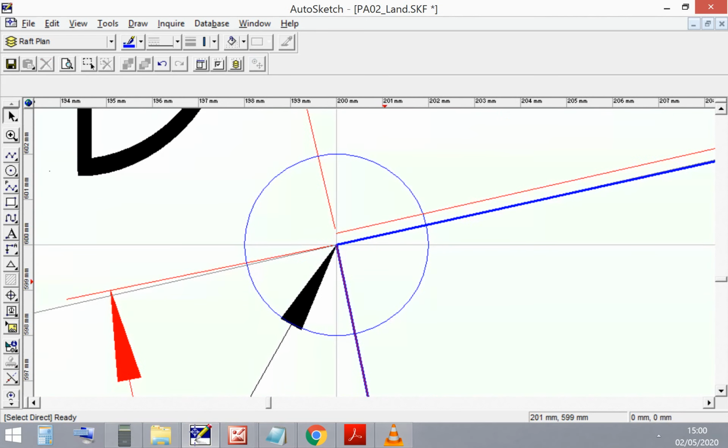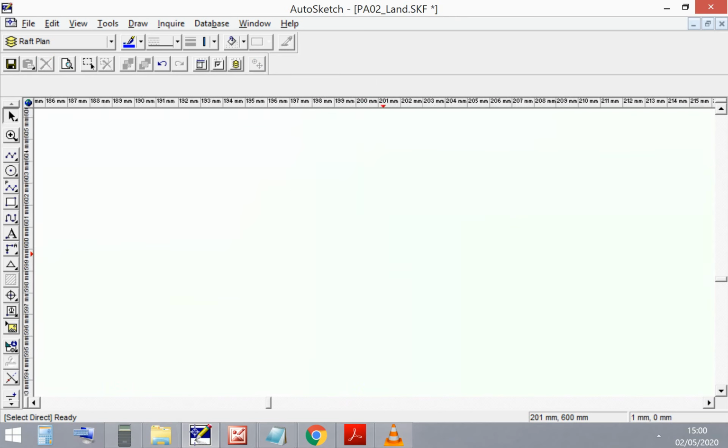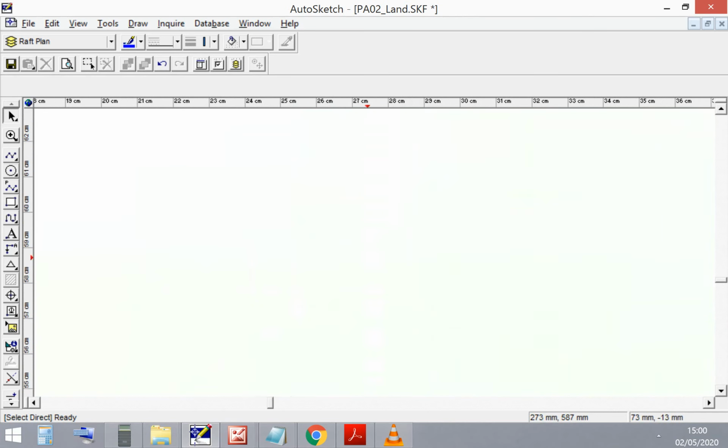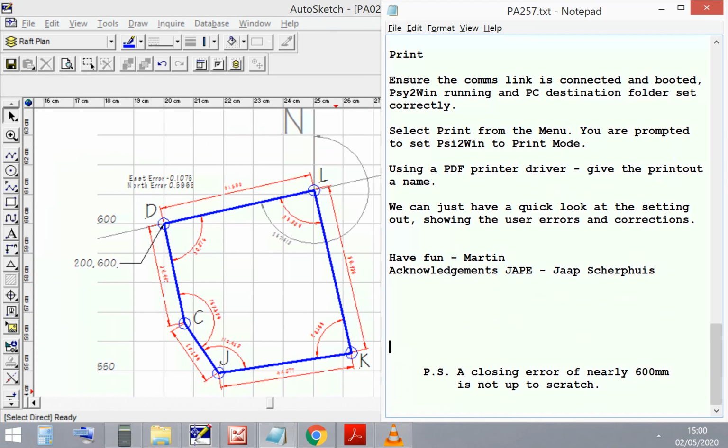When I get to D, there's an error. You can see the difference there between the blue line and the red line. It's not very big on this scale, but full size, that's nearly 600 millimeters. If I zoom out and you look at the error in the printout there, the closing error northing, 590 odd millimeters. That's not acceptable. If you were to submit something with that amount of accuracy, it might fail.